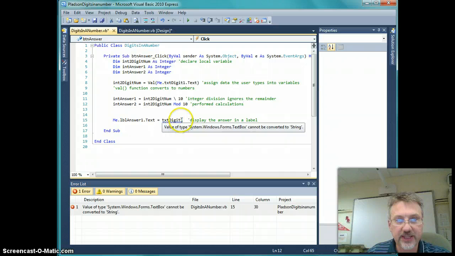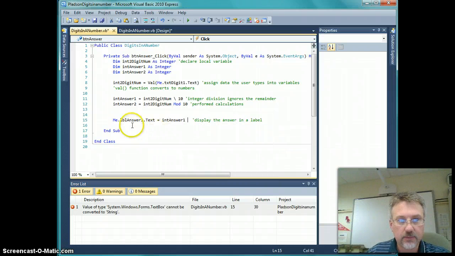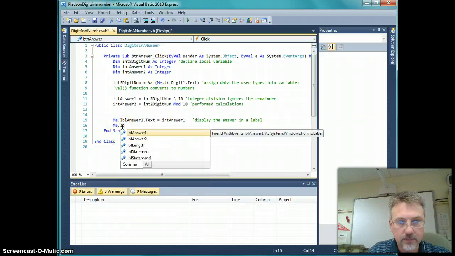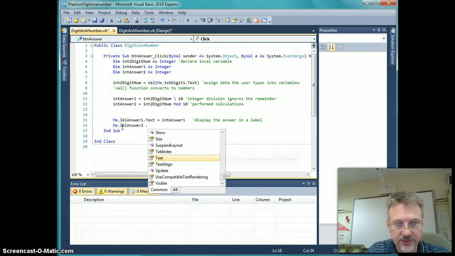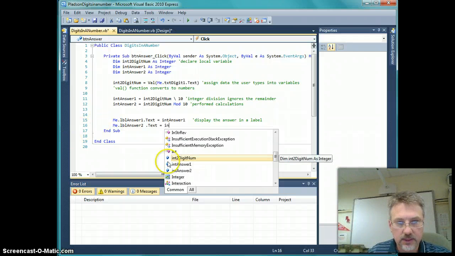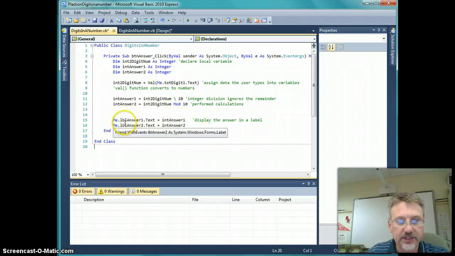So now we need to display the answer. So answer 1.text is going to equal int of answer 1, right? Because I calculated answer 1 here. Now I also have to display the second, answer 2, and it equals int of answer 2, right? So now we've set our variables, we got the input from the user, we put it into a variable, we performed our calculations with these equations and put the answers into these variables. Then the last step is we take the information in these variables and put it into the labels.